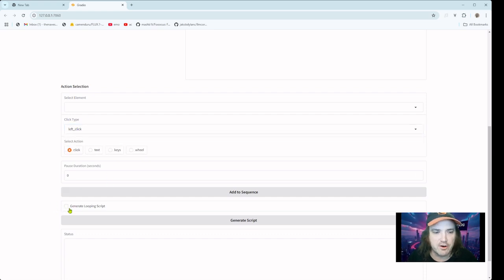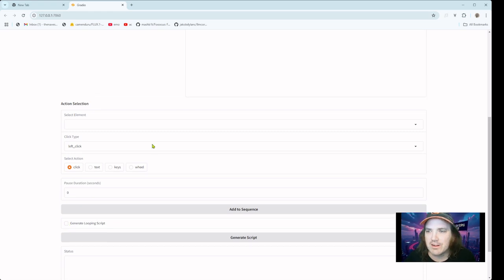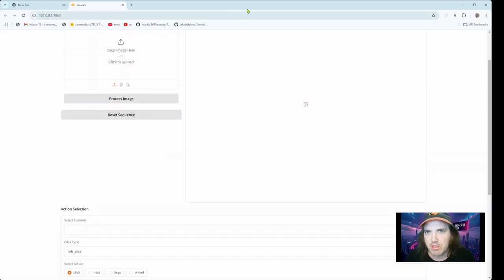I've also added down here an ability to loop your scripts. So if you've got to be doing something repetitively, it'll just do it forever. But let's walk through this and see how we could do this.